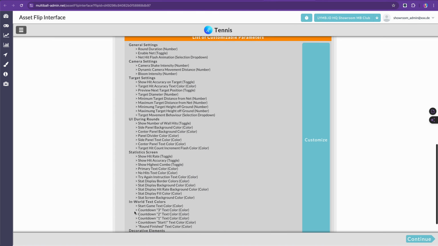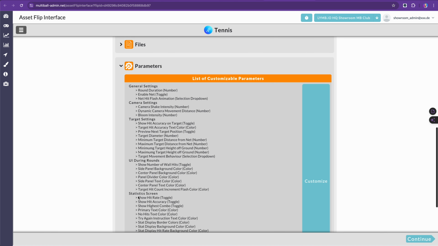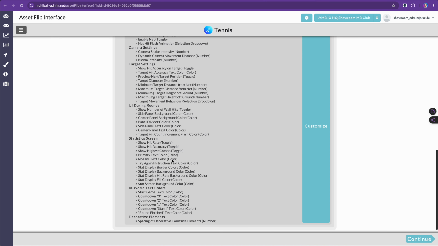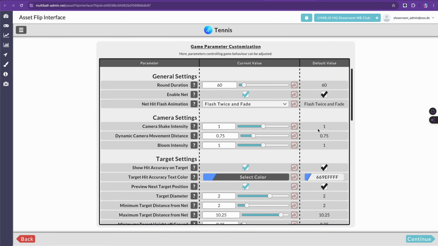The parameters is everything that you can set in this game. In this game, because it is a quite complex one, there's a lot of parameters. So if you click customize, you have a list first. For example, you can say, do you want to show the hit rate? Do you want to show the accuracy after the round is finished? So we can click customize and try to see what we can do here. And trust me, my guys have been working a lot to make this as fantastic as it is.